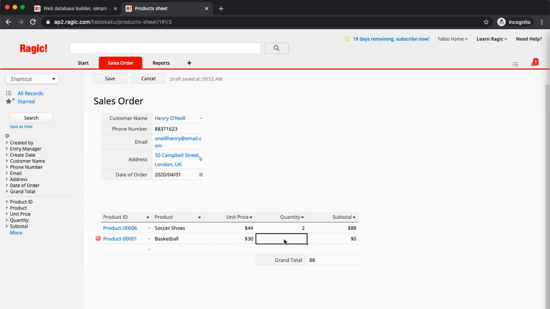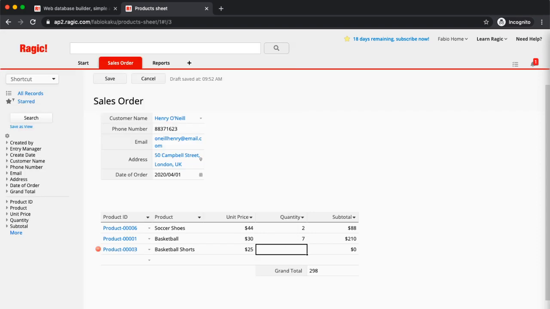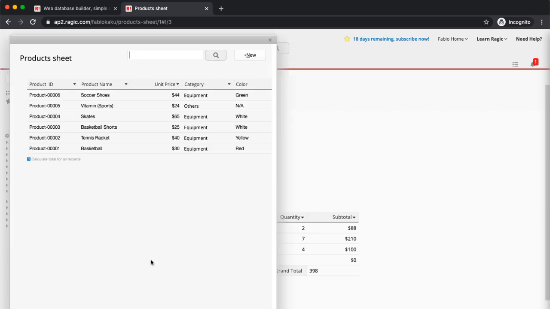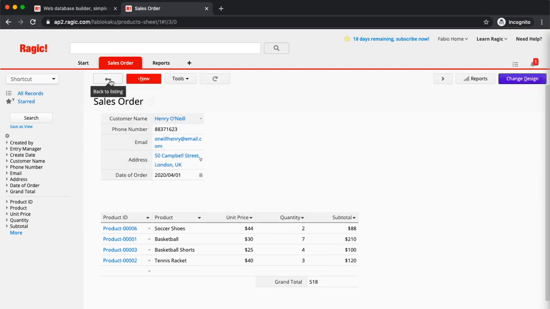Basketball. Basketball shorts. Ragic 3, and after pressing save, basically your one sales order is just simply done.